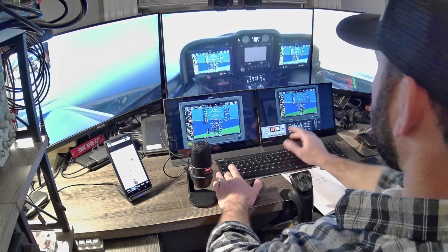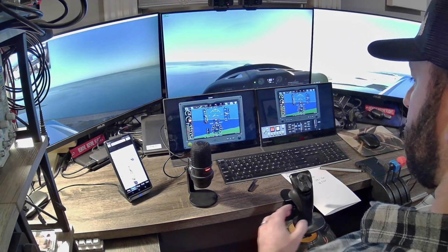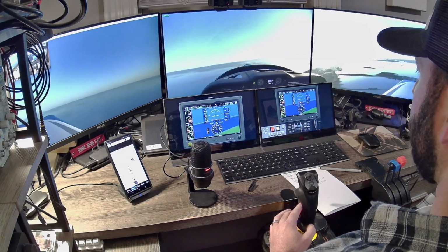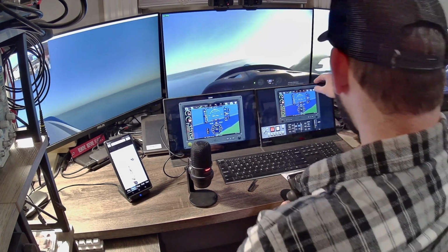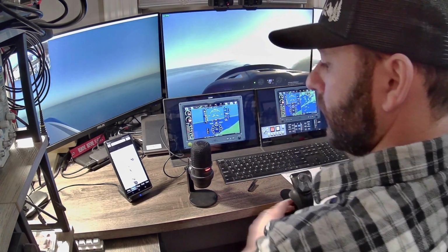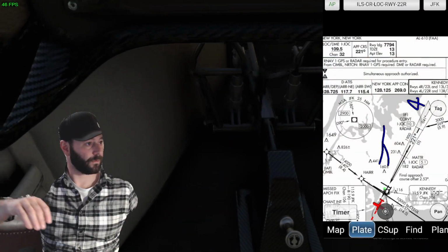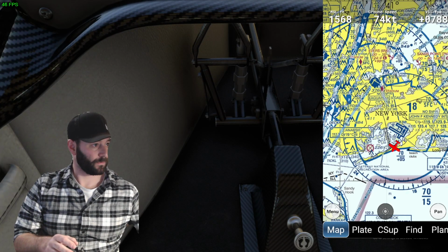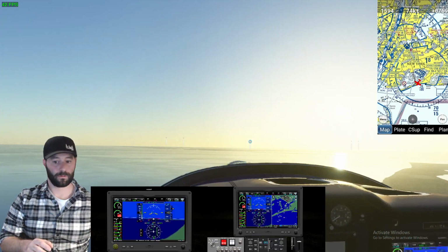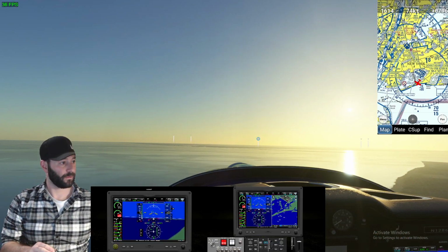Interesting. So those are some things I'm gonna have to fix. Let's see if we can get the map up here. Kennedy Tower, Kodiak Air, request IFR clearance to Bangor Maine. Information India. I am working on that clearance. Stand by. That's super annoying. Sorry about that.